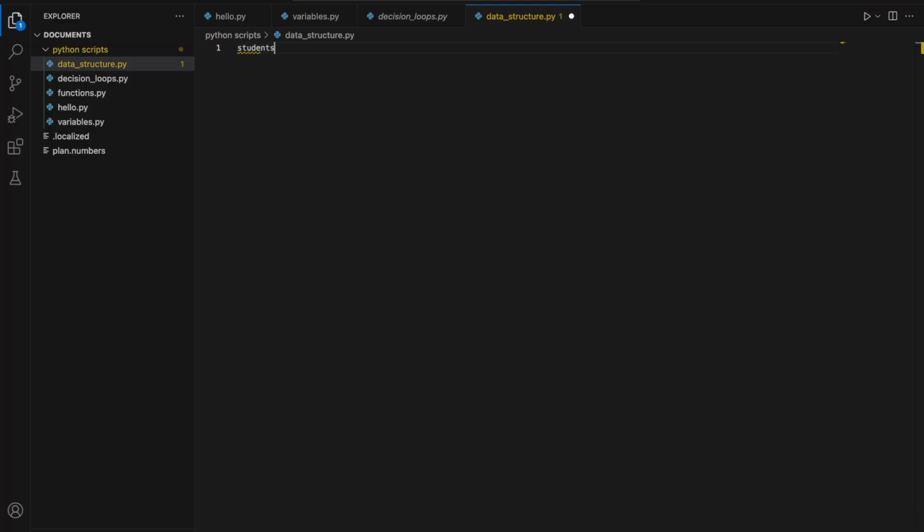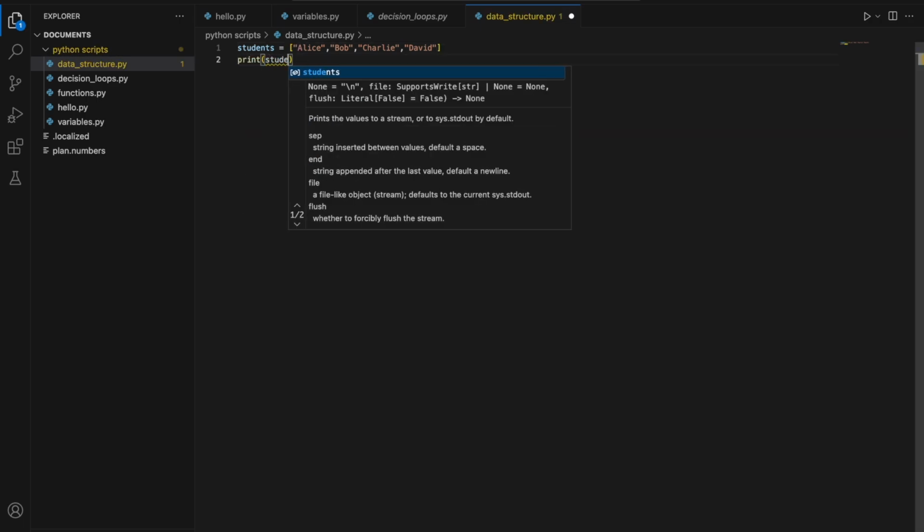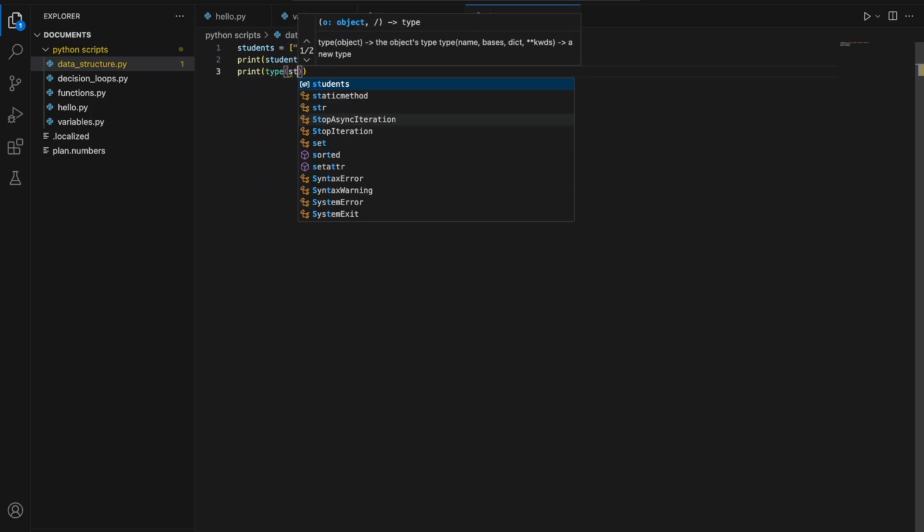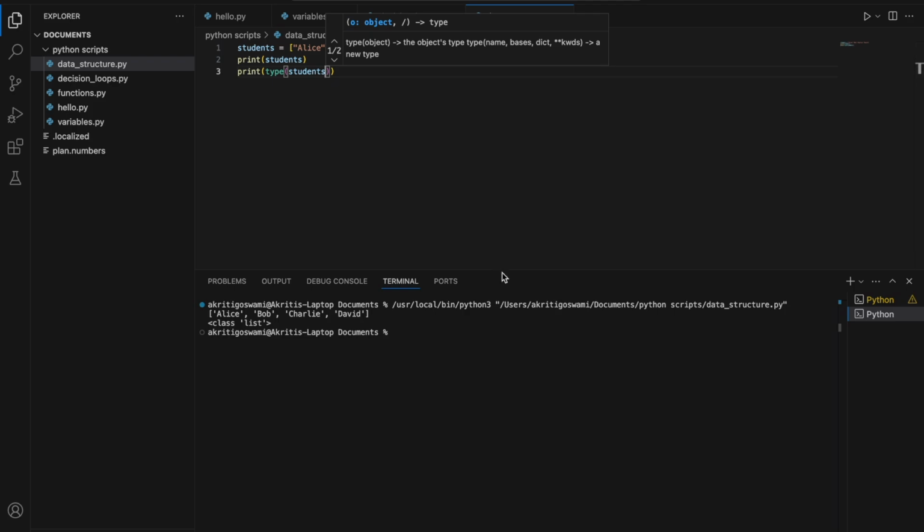Let's create a list of students. This list contains four names. A list is defined in square brackets and the values are separated by commas. To print this list, simply type the name of the list in the print function. You can also check the type of the list by using the type function. Notice how the entire list is printed in the terminal.